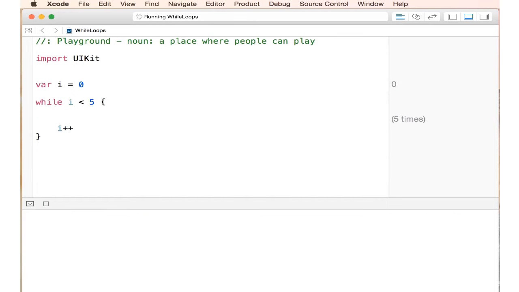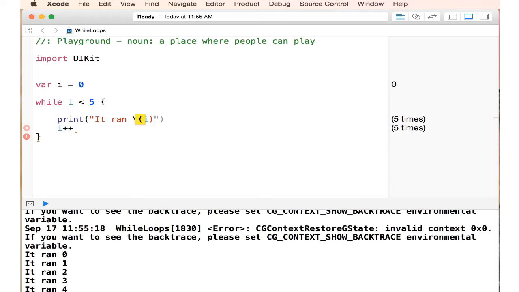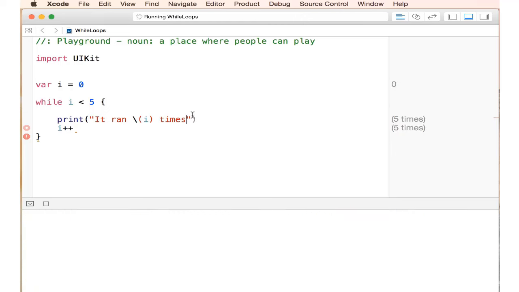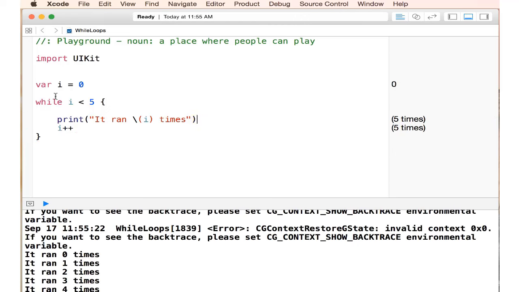Now here, what we're going to do, we're going to say print, let's say "it ran", and then let's append the index, the i in this case, "times". All right, so there we go. These are our syntax. So we have our initialization here, right? i is 0, and then we say while i is less than 5, we want this to run. And as it runs, we are incrementing our index, our i.